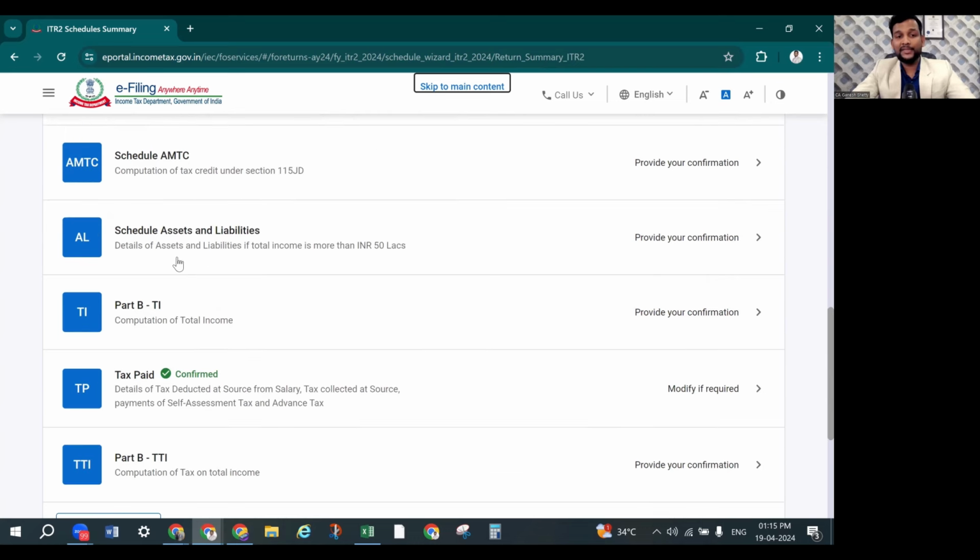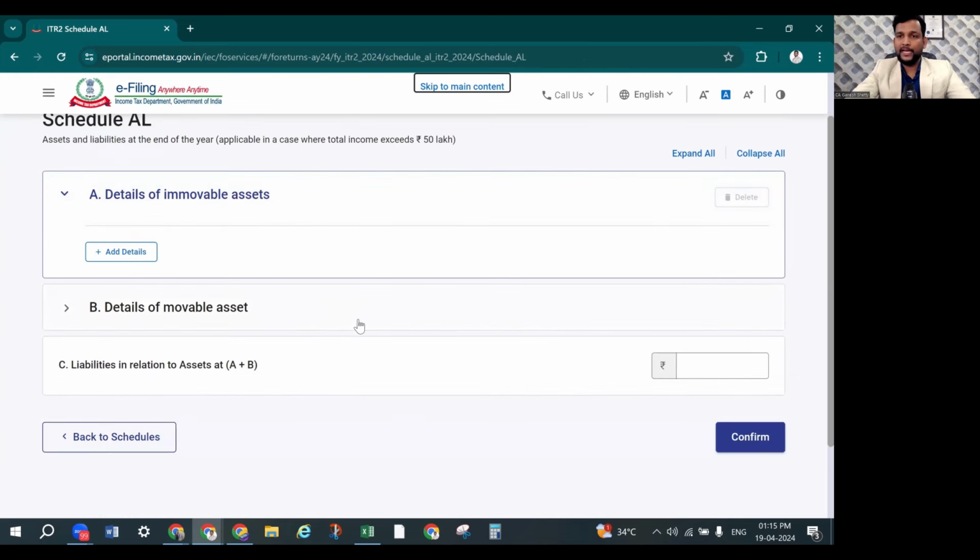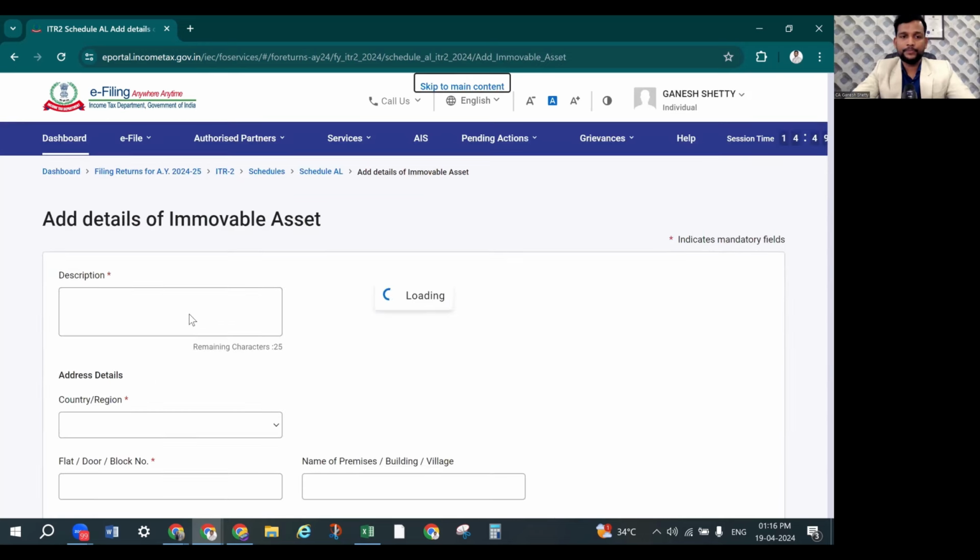And then schedule assets and liabilities. Since this particular assessee has income of more than 50 lakhs, it is mandatory for us to give all the asset details and the liability relating to the assets. So I have to update this information. Click on confirmation. Here we have two kinds of information to be added mainly, immovable assets and movable assets. We have two immovable properties. Let me add all this information here.